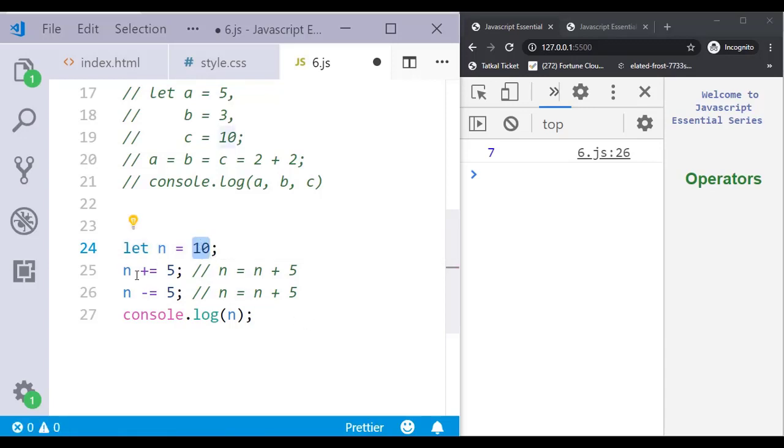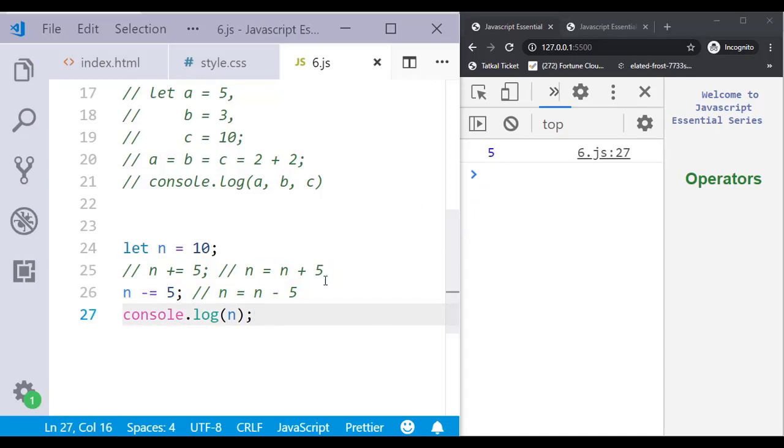So let me comment this line. Now I will do minus. So if I do n minus equal to 5, it will become n equal to n minus 5. So you can use this or this shortcut also. So this time you see the answer will be 5.